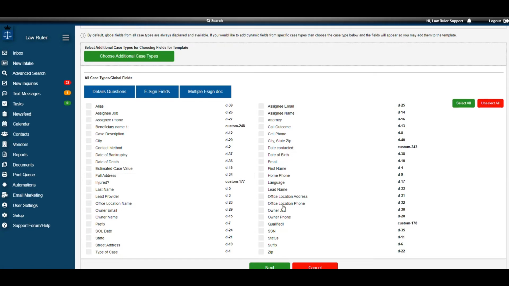Scrolling down, this is where we're going to make sure that we map everything we need to our eSign document. This pulls information from LawRuler to our eSign. These are all the default fields automatically located in the eSign, so we're going to click on lead name because that's the information I need for this particular template.